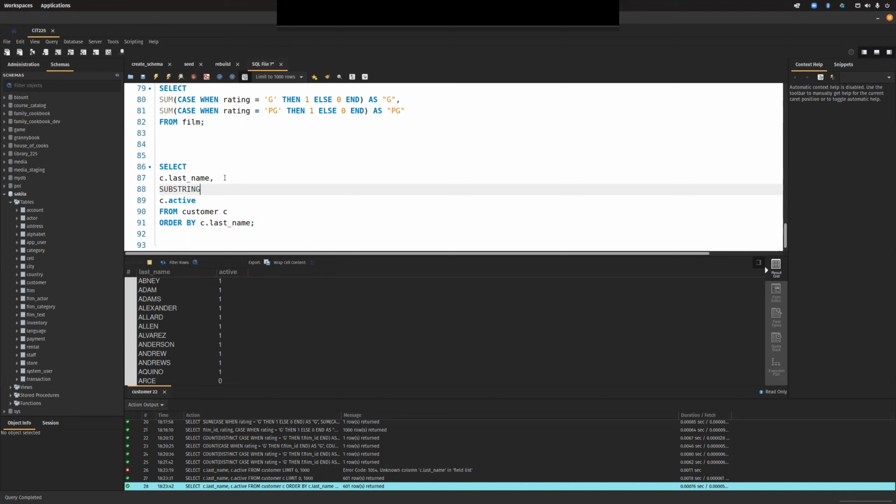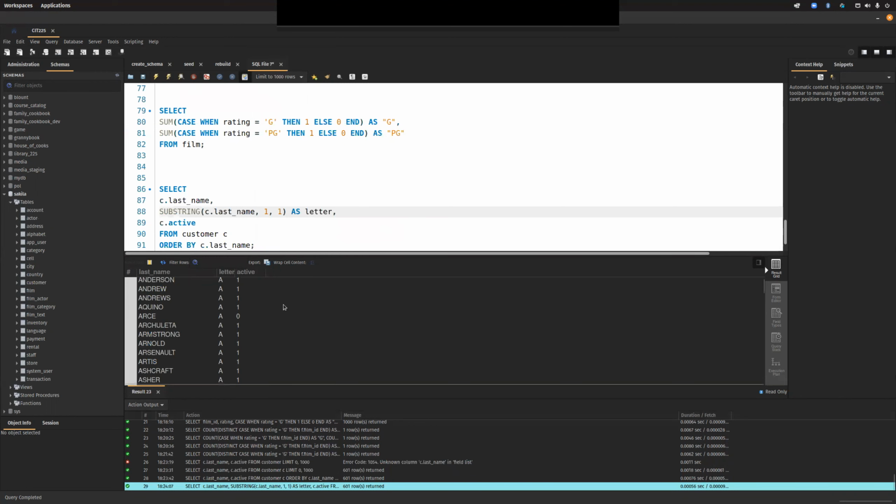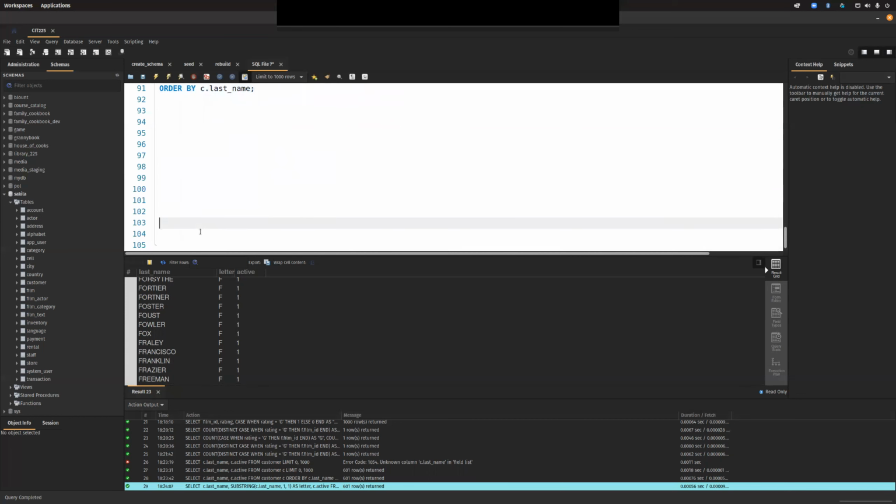And I can do this with a substring function. So I'm just going to use c.last_name, and we're going to start at the first character and go one character long, as, let's just call it letter. There we go. And check my results. Looks good. So now I have my base. I'm going to copy this because I have a feeling we'll need it for the next question, because I looked ahead.